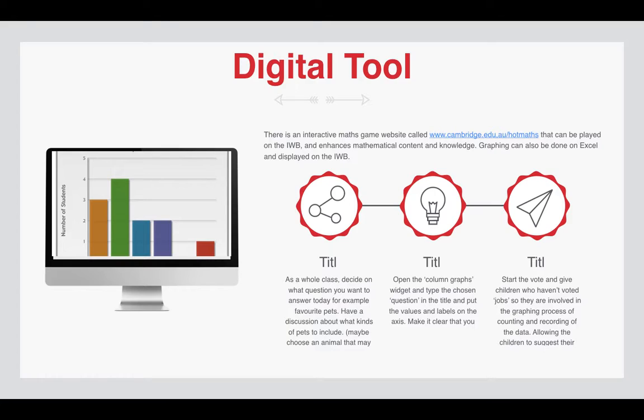As a whole class, decide on what question you want to answer today. For example, favourite pets. Have a discussion about what kinds of pets to include, and maybe choose an animal that may get a 0 as a point of debate about the number 0. Open the column graphs widget and type the chosen question into the title and put the values and labels on the axes. Make it clear that you are only allowed to vote once.